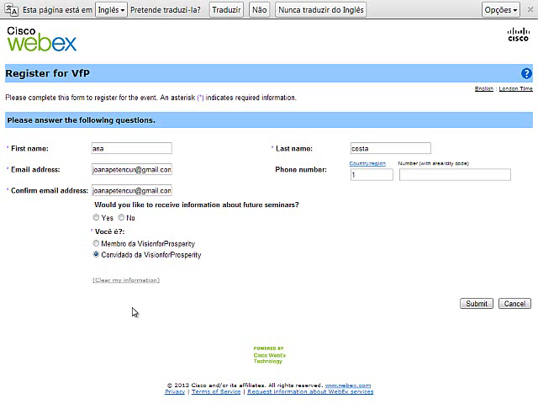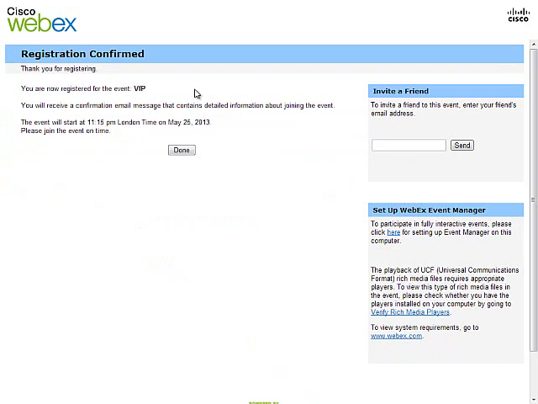We also have two optional fields, such as phone number, where we have to put the call sign of our country and the phone number, and another where Webex asks if we would like to receive information about future seminars, and we can choose yes or no. Then we click on Submit, and Webex will give us confirmation of registration.